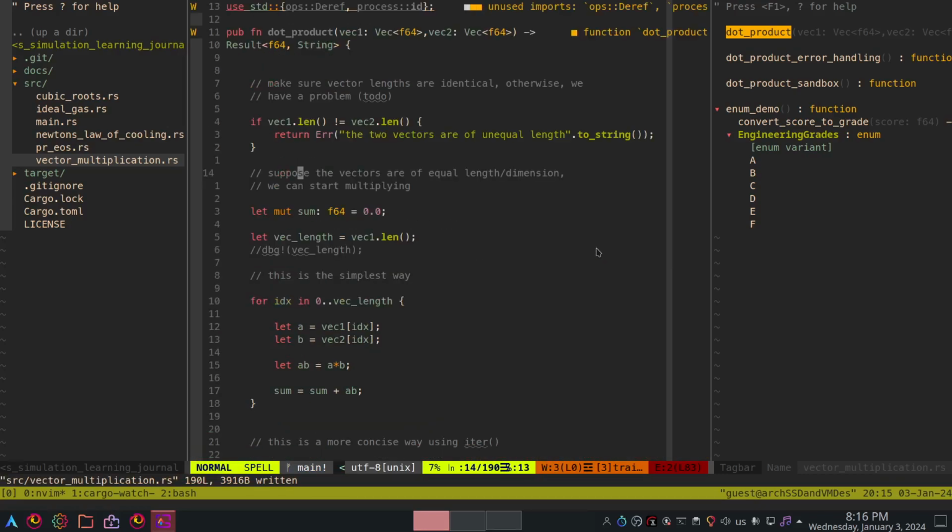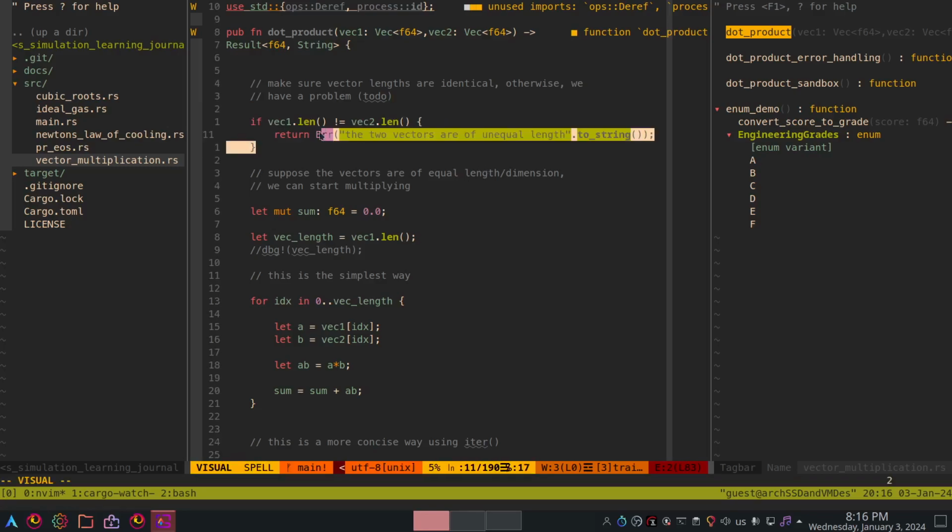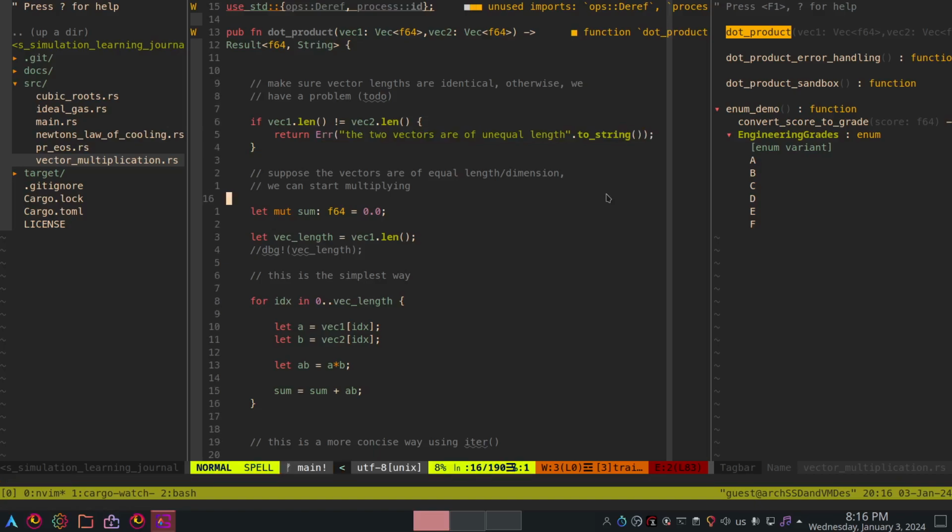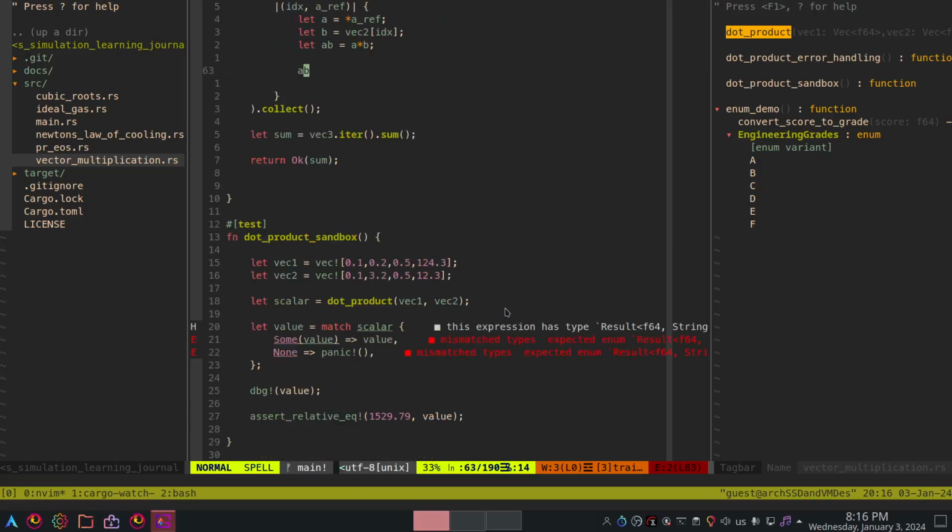So let's go through the code, what it's trying to do here, before we edit the rest of our code, because there'll be some errors. First, if the vector 1 length is not equal to the vector 2 length, we give an error and say that the two vectors are of unequal length. This is a string that we store in the error variant. If it's okay, then we return the dot product value.